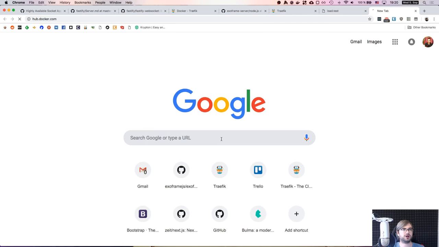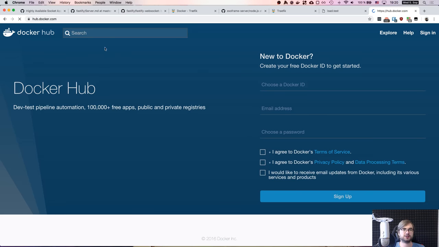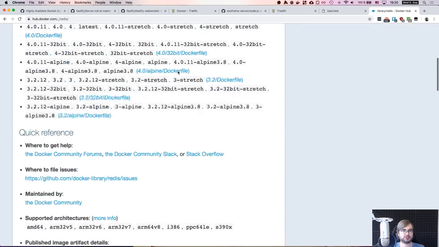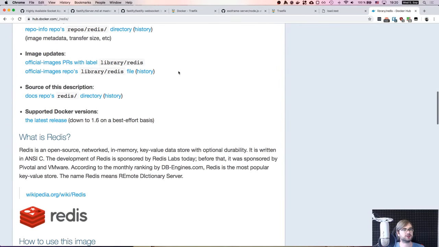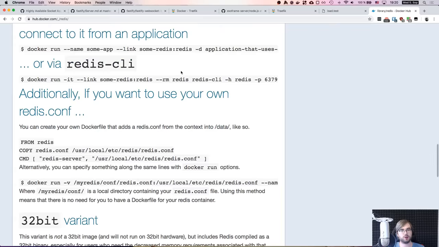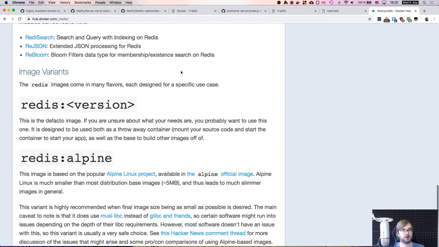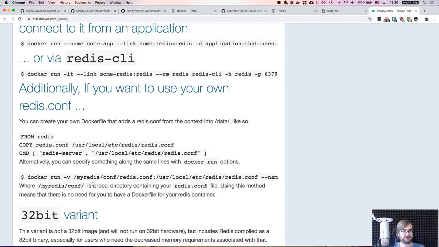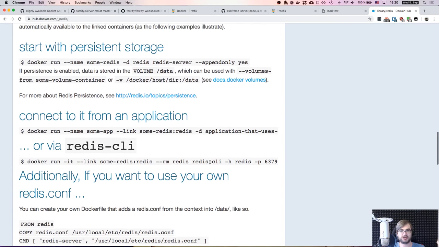So we're going to go to hub.docker.com and we're going to search for Redis over here. Yes, we got the official Redis. So I'm not going to do any persistence or anything like that. It is basically going to be all lost once we are done with it. But if you want to have persistence, just look at the volumes here, and yeah, just use that.